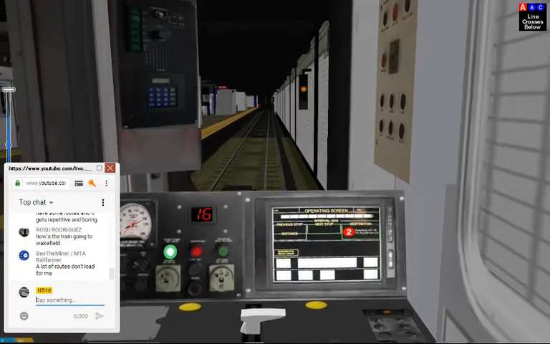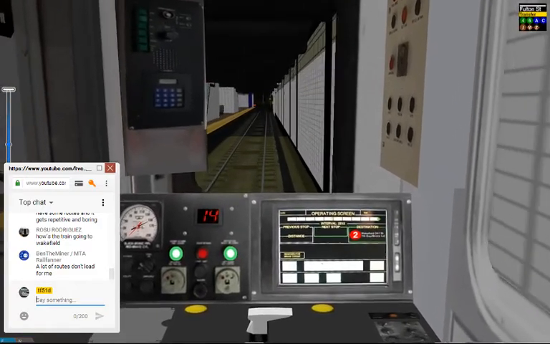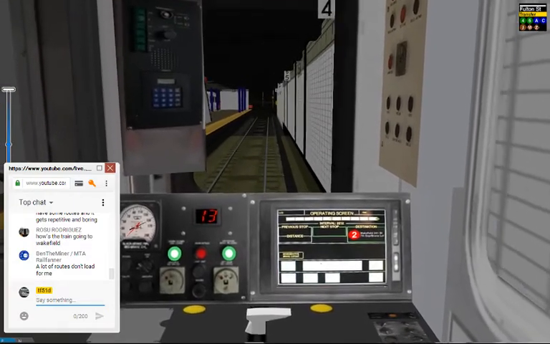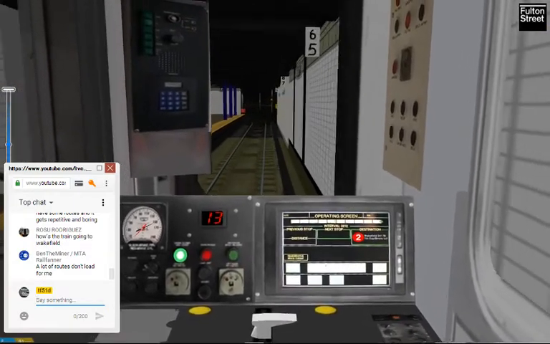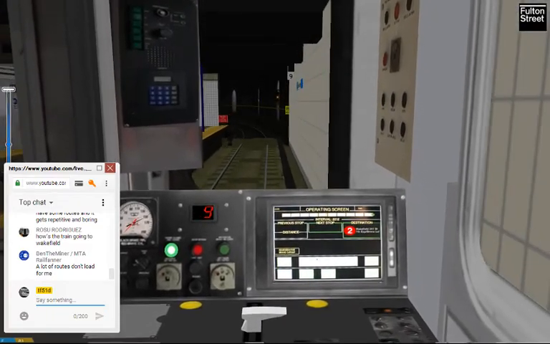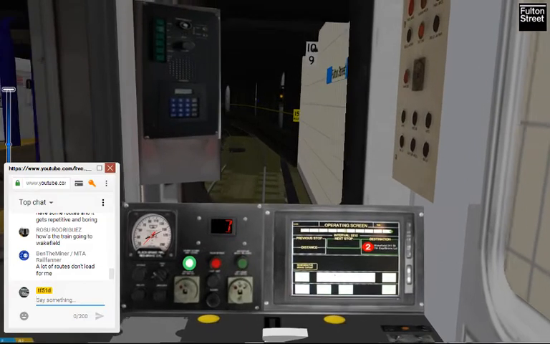Seventh Avenue. You might have. What version of OpenBVE do you have?